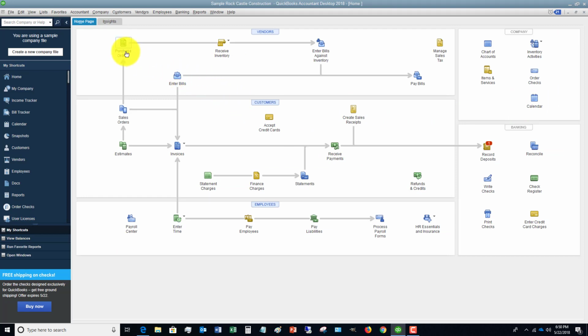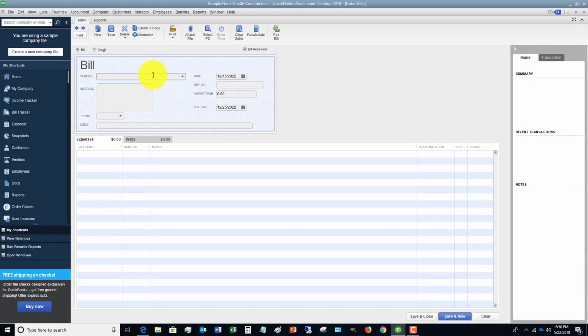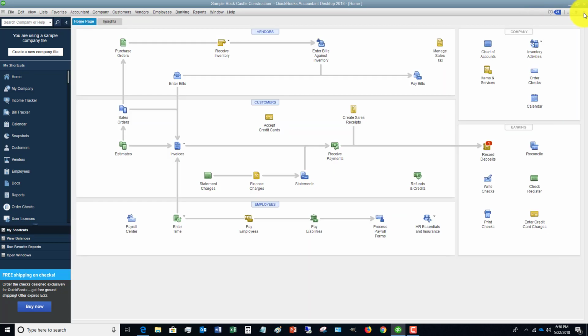And if you click on one of these buttons on the flowchart, it's going to take you to that area of QuickBooks. So if you need to enter a bill, you're going to click here and it'll take you to the bill form to enter your bill. All right. Invoices, etc. Okay, so these all take you to these various places within QuickBooks. All right, so this is a nice visual for people that are more apt to learn or more apt to understand based on visual.